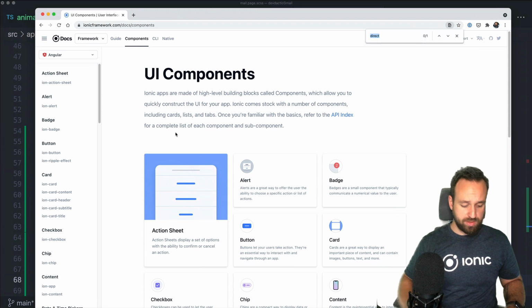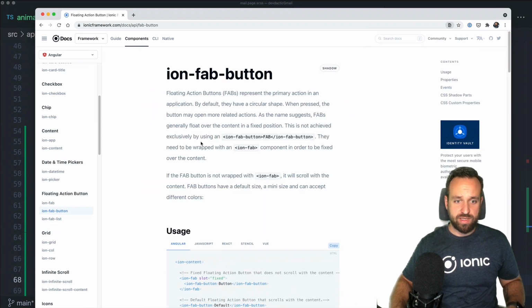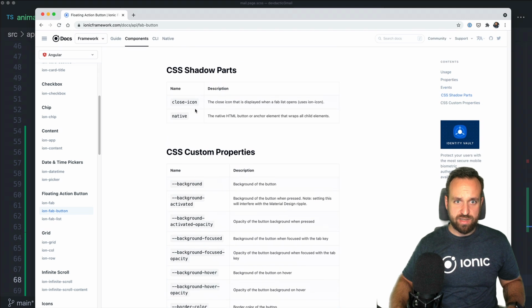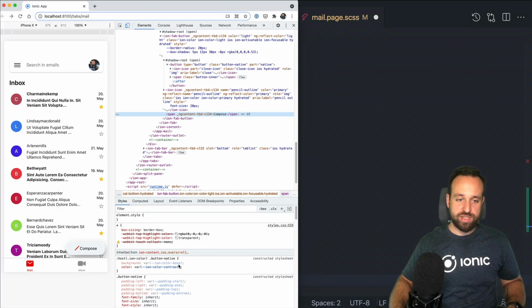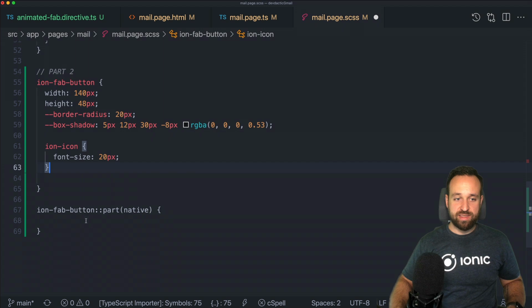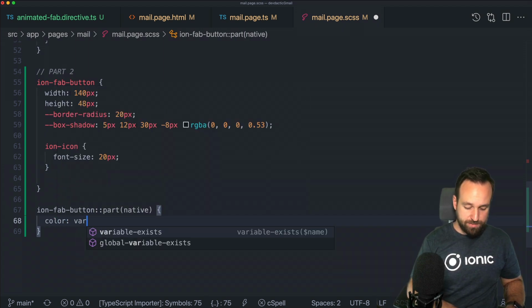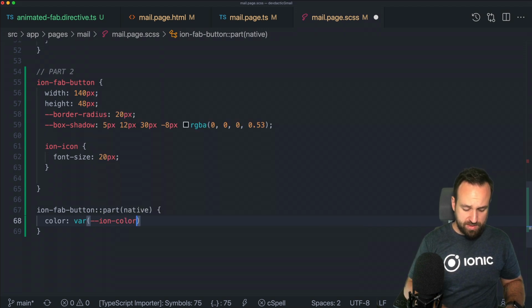Components, then we search for FAB, Ion FAB button, and then somewhere at the bottom we should find the CSS shadow parts. There we can access the close icon and the native HTML button or anchor element, and that's exactly the one we wanted to get. So by getting this native part, we can now set the color to something like, I think we want to use the red, so Ion color primary.